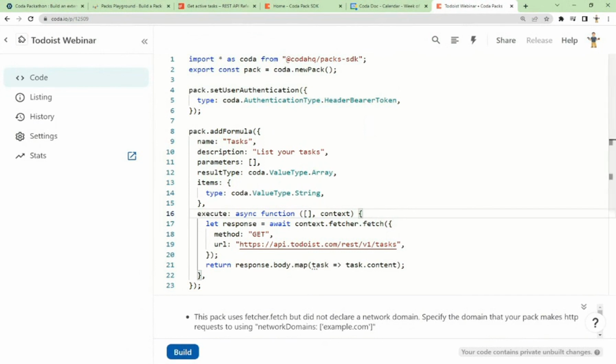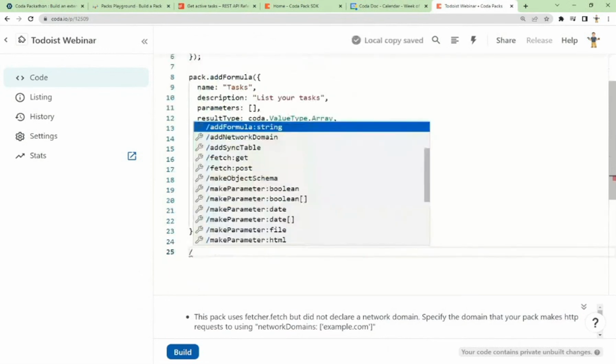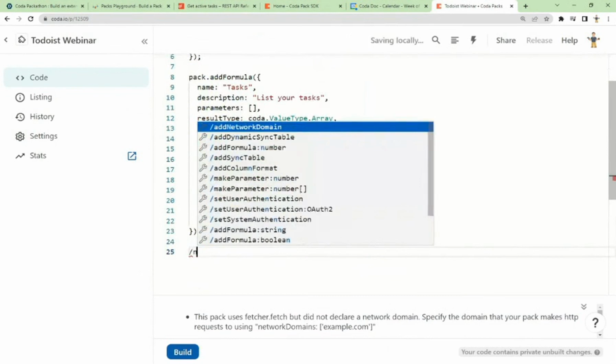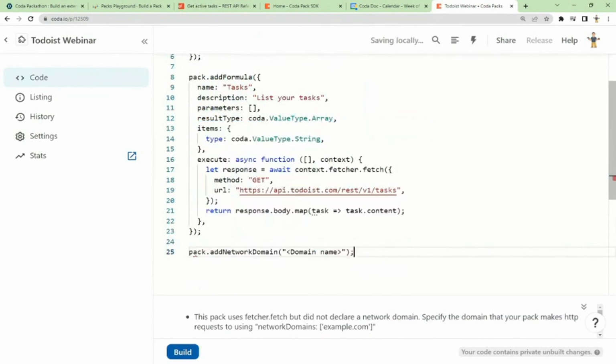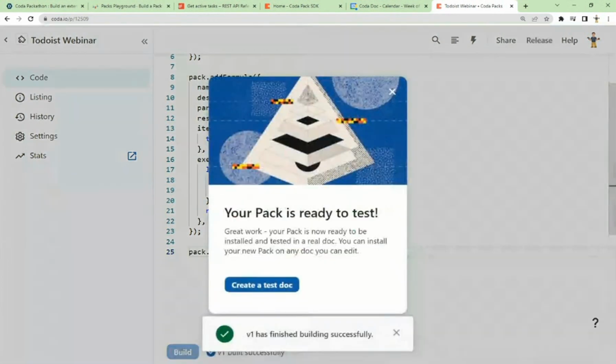Now, it gave me a handy warning here, which is that I'm connecting to an outside server, but I did not declare that. So we do require you to declare what servers you're connecting to for security reasons. And so there's a slash command here for add network domain. And I just have to say I'm going to be connecting to the Todoist.com domain. Build again, and it is compiling your pack, building it, verifying it, uploading it, basically everything, and boom, my pack is ready to go.